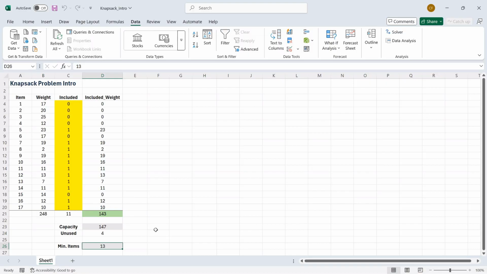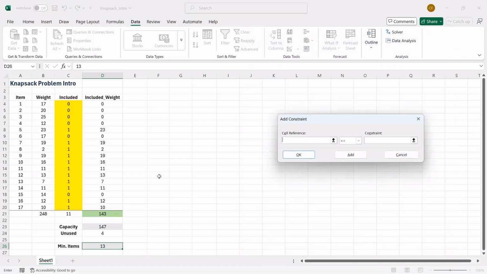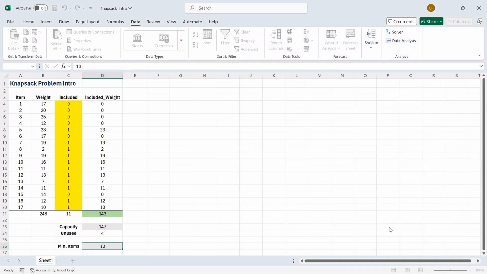Now let's see if there's a way that we can fit 13 items into our knapsack. So for that, I will add a new constraint. I'll go up to Solver, and then subject to constraints, I'll click Add, and that will be the cell reference of C21, the total number of included items, must be greater than or equal to the minimum items in D26. And I'll click OK. And then click Solve and see what we get.